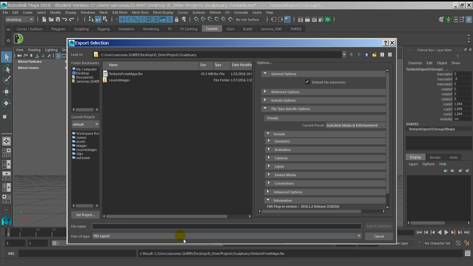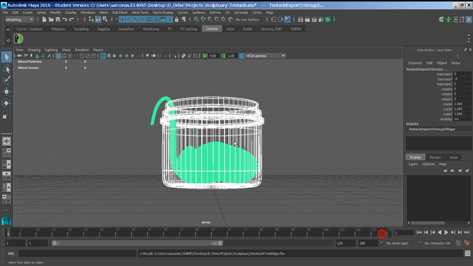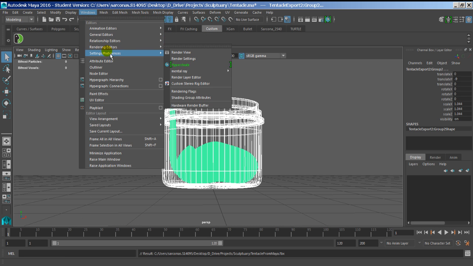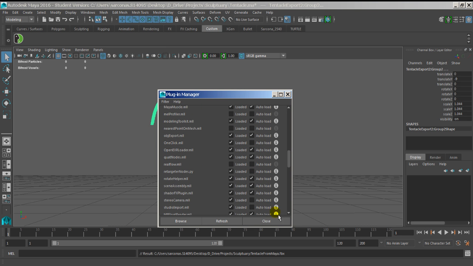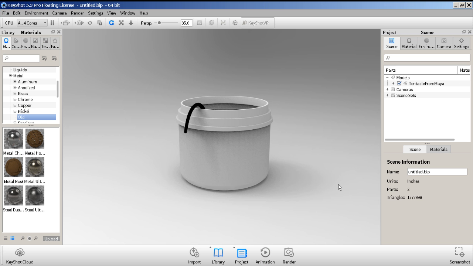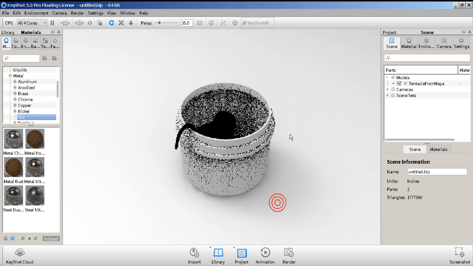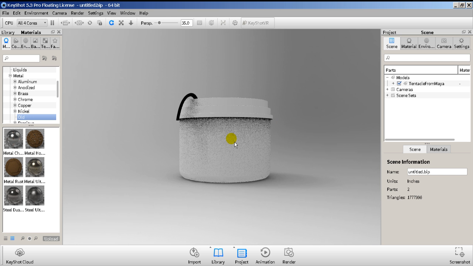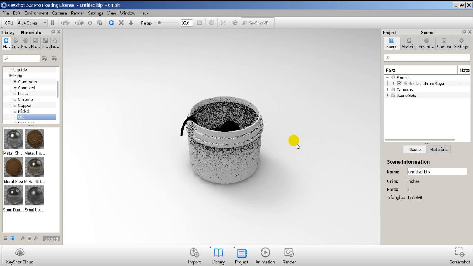There's also an OBJ exporter, and you'll see way on the bottom here is OBJ export, and I can name that whatever. And if that doesn't show up, you have to go to your plugin manager, Windows, Settings and Preferences, Plugin Manager, and you'll have to load the OBJ export. OBJ export loaded. Okay, and you just export it out. Now this one that's loaded here is the OBJ, and it actually loaded a bit quicker than the other one. So sometimes you need OBJ because it's quicker. Sometimes the Maya file will be quicker.